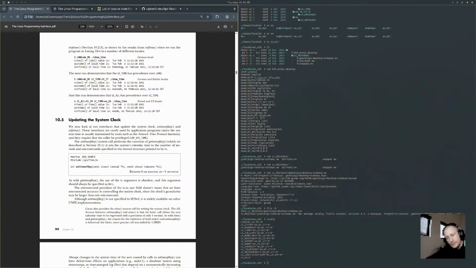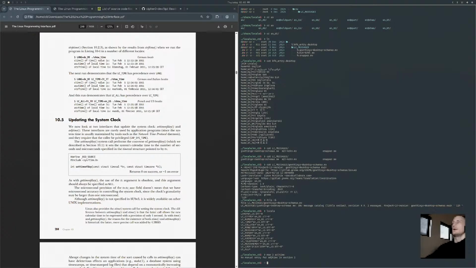Okay. Updating the system clock. We now look at two interfaces that update the system clock, settimeofday and adjtime. Which, if we go back to our little diagram from way back at the beginning of the chapter, has stime instead of adjtime. So let's run man 2 on adjtime. Maybe as man 3. Okay.